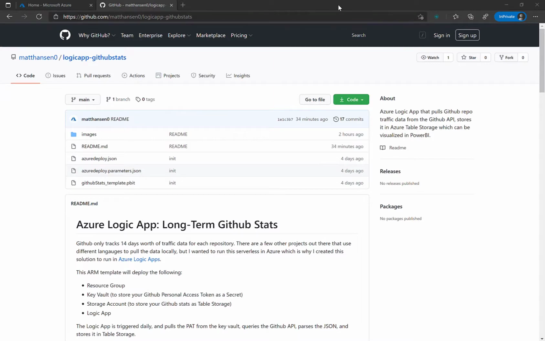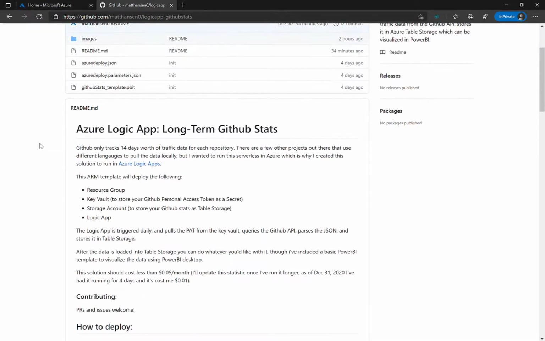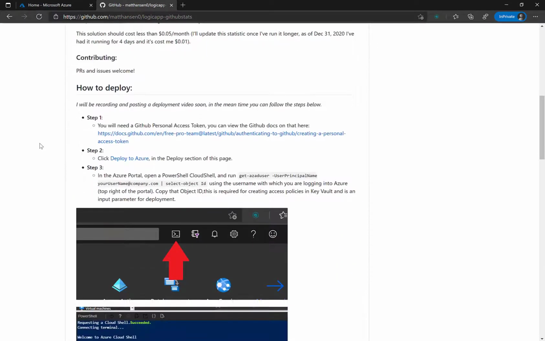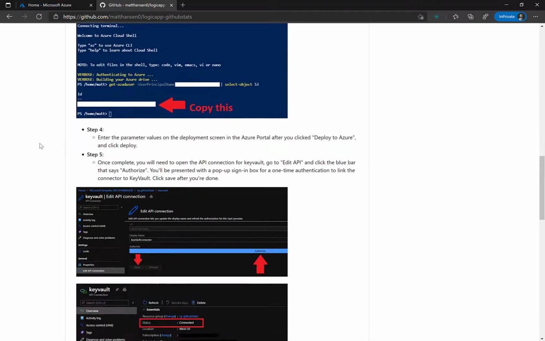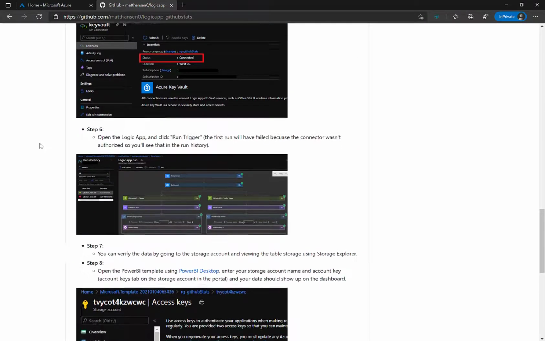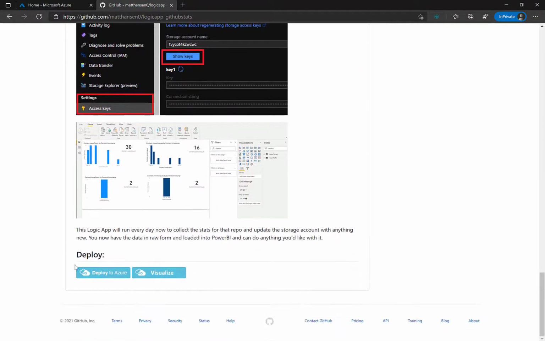All right, so we've switched over here to the solution that I published on GitHub. I do have step-by-step walkthroughs with screenshots on how to deploy this, but for those of you that prefer the video method, that's what we're doing here. At the very bottom of the repository on the front page in the README, there is a deployment button.